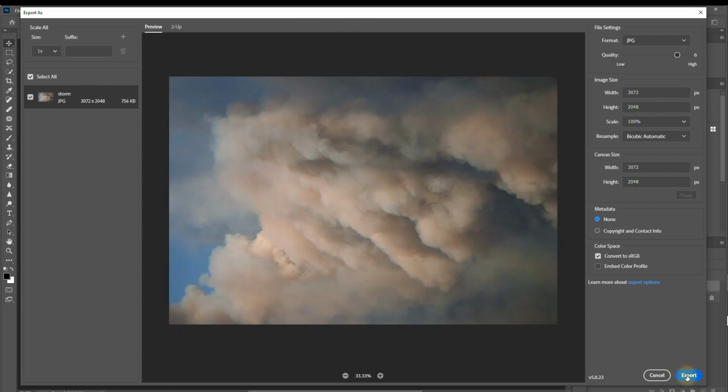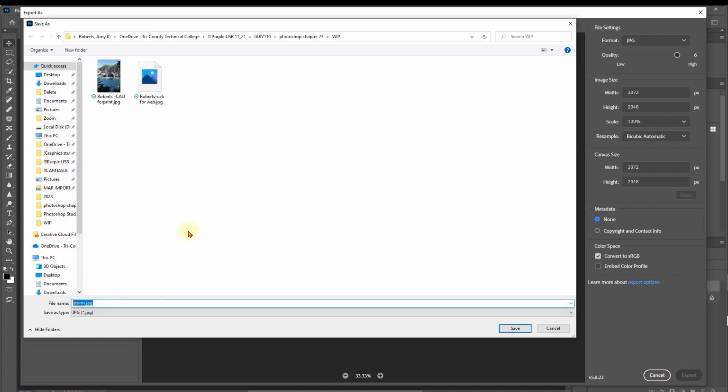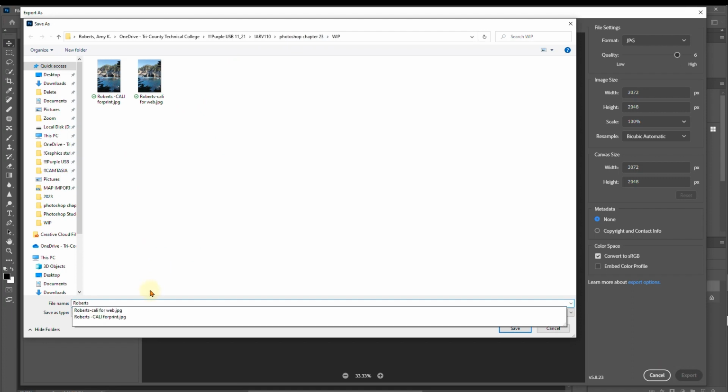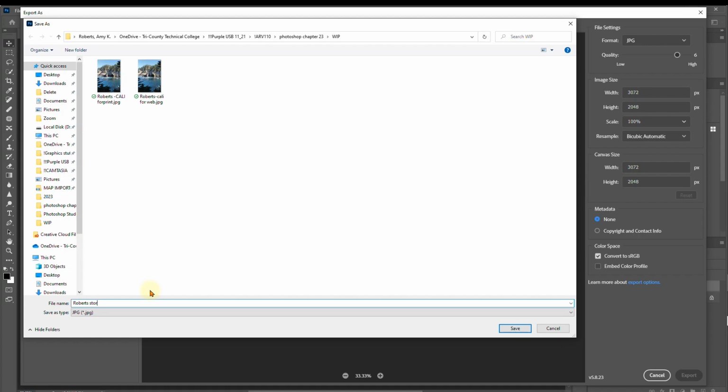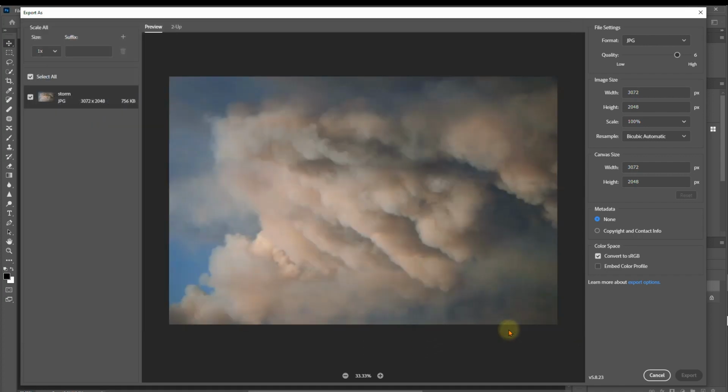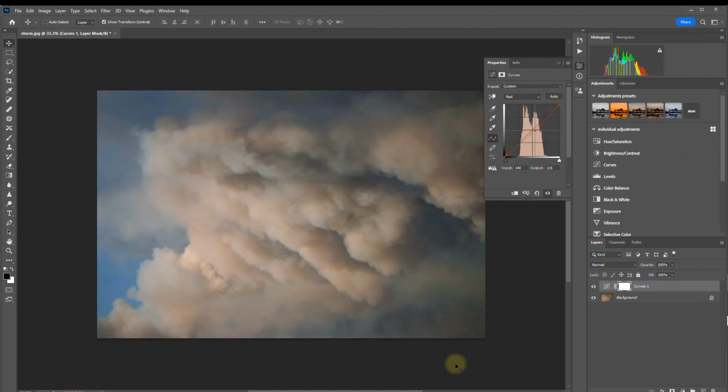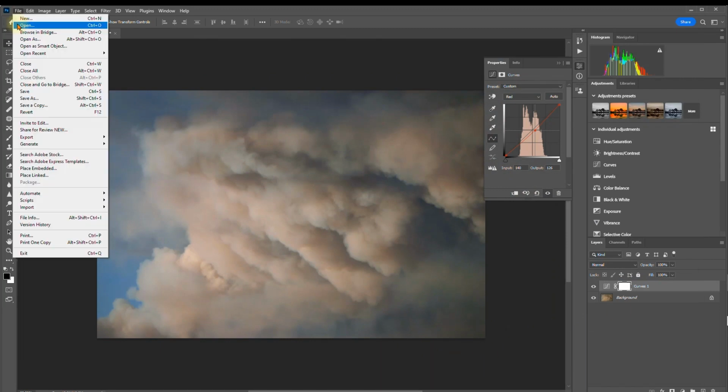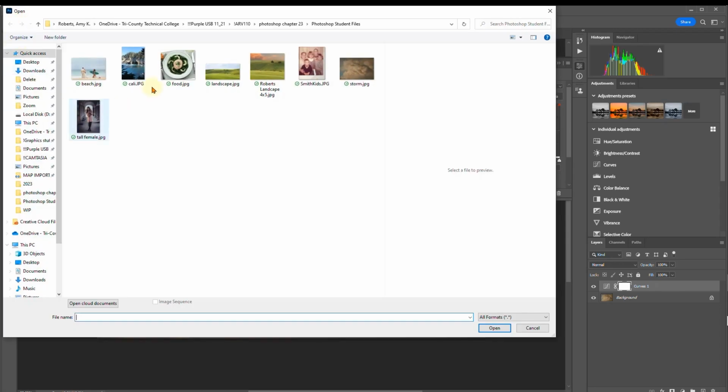Let's go ahead and hit export. And we're going to put this in our work in progress. We're going to call this Roberts, or whatever your last name is, Storm for Web. And hit save. All right, so you've done your first color correction. Let's move on. Now we need to open the next file, which is going to be called food.